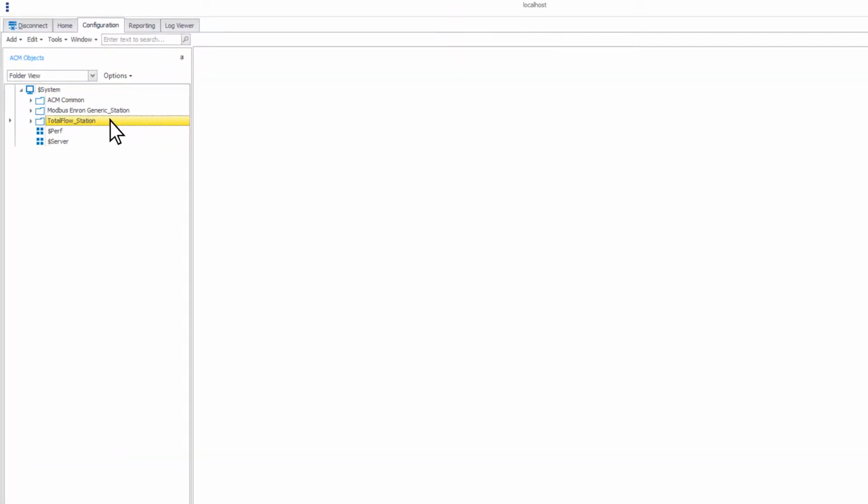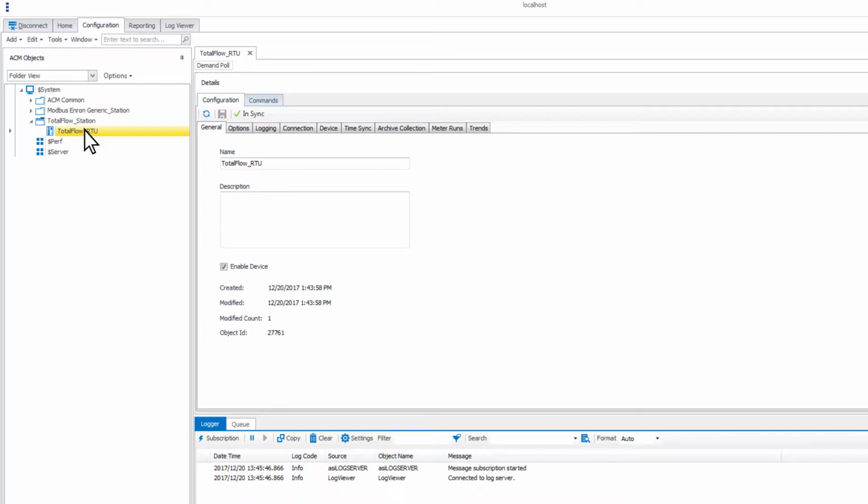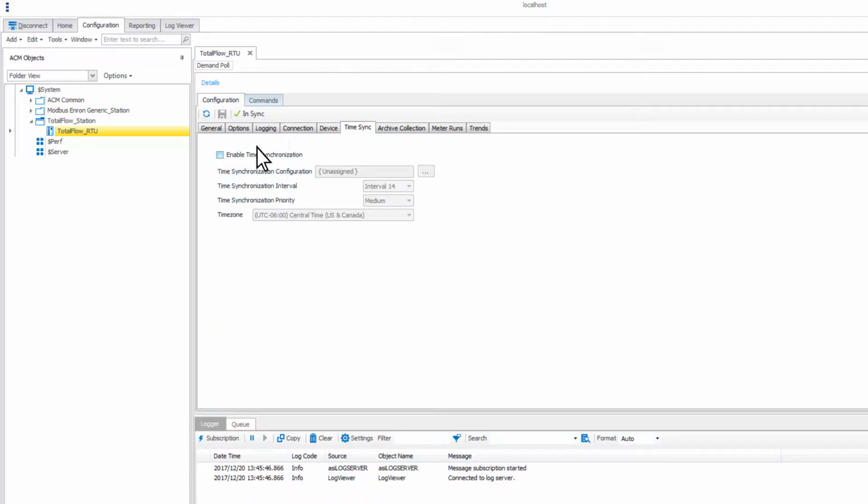The time sync functionality in ACM compares the device time to the host time and allows you to have ACM automatically correct the device time or set an OPC alarm. Time sync configuration is made up of two pieces in ACM: the Time Sync tab in your device object and the Time Sync object. The Time Sync tab is used to select the Time Sync object.